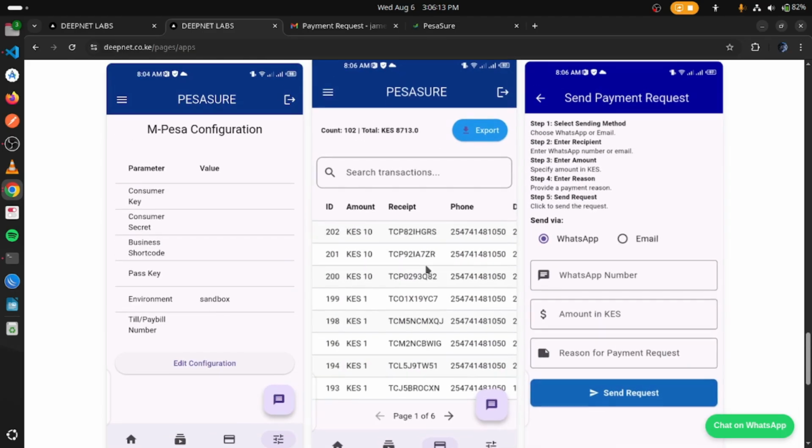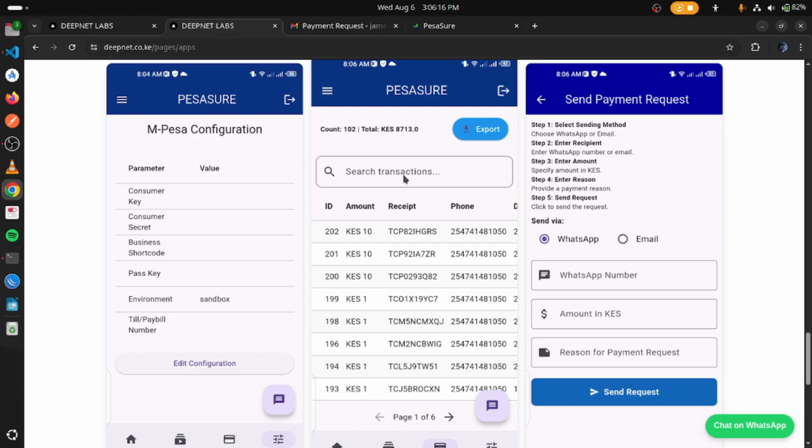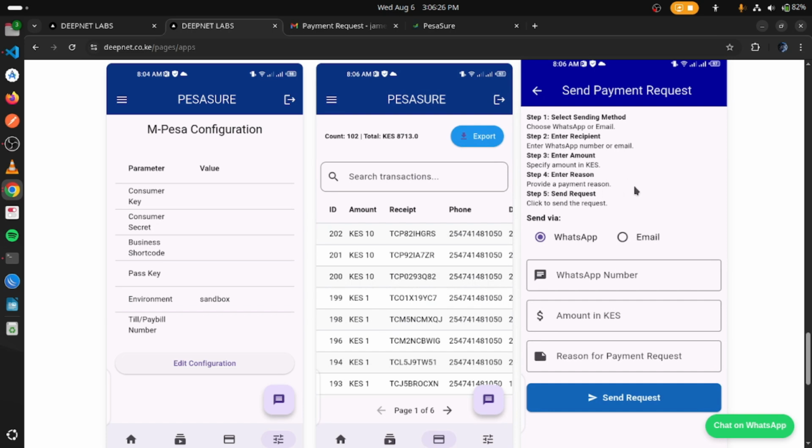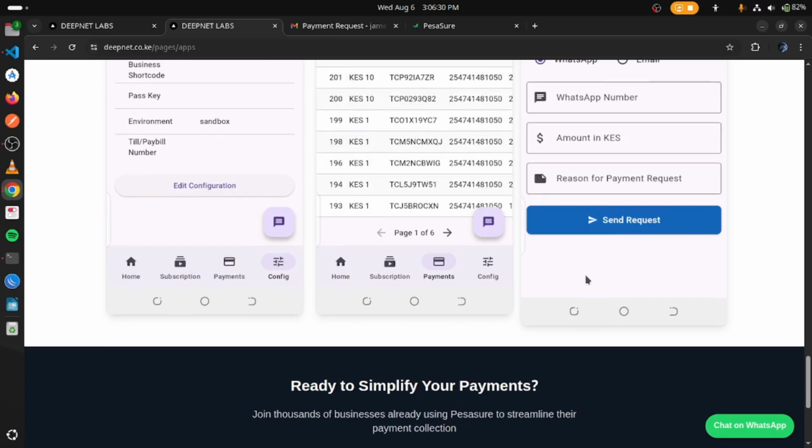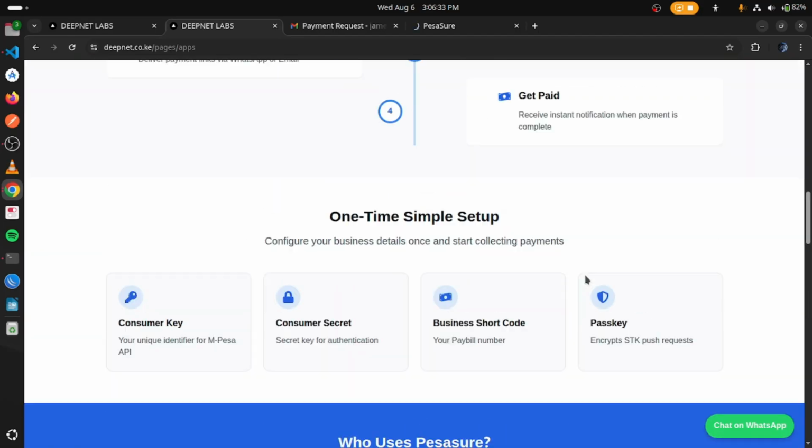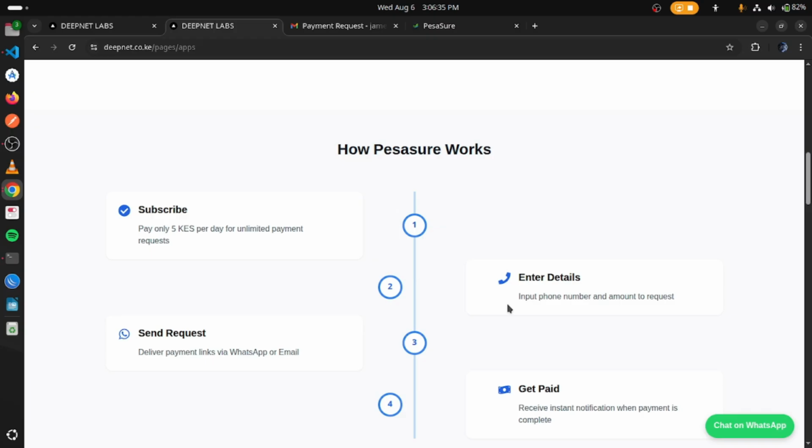To add on that, you'll be able to see all the transactions which have taken place. They'll be listed there, and you can export them one by one, or you export all of them in a specific range, and then you can send this request also to email. And by doing this, you'll be able to manage your funds properly and simplify the process of receiving money.